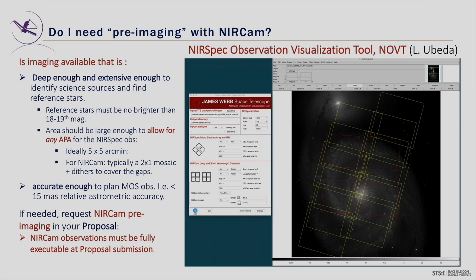NIRCam pre-imaging. So NIRCam is the imaging instrument on James Webb, and it's possible that if you don't have observations that are deep enough and accurate enough from, for example, ACS or Wide Field Camera 3 images, then you may need to go out and request these images in your proposal. This would be in your first phase proposal. So that will have to be a decision that's made upfront based on what's available in that field of view.